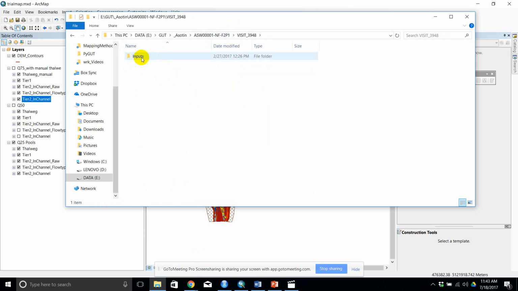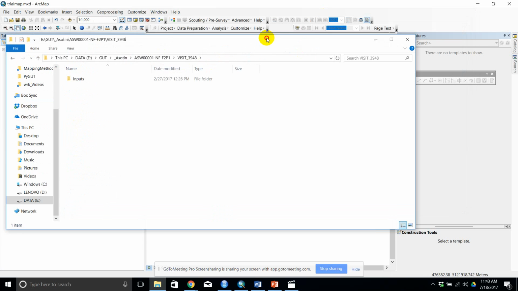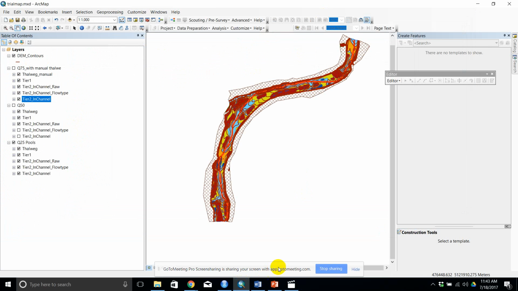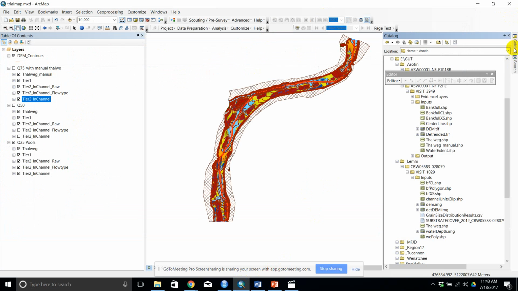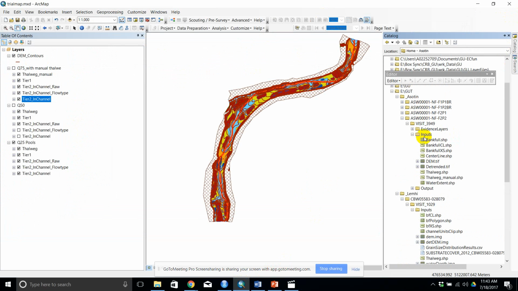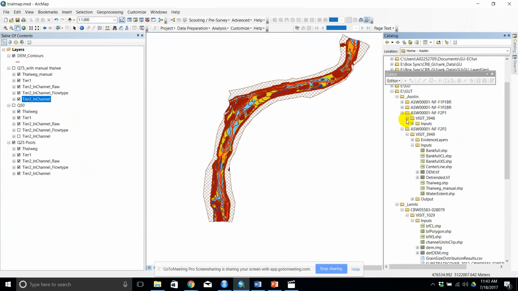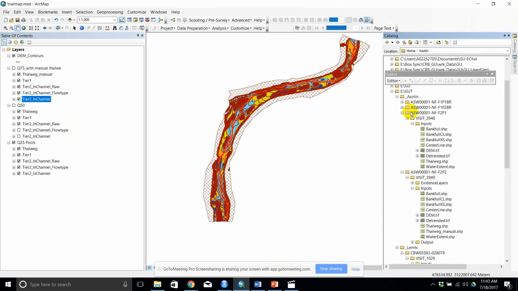So this is the way that your folder is going to look right at the beginning. Just one folder called inputs, with these files that I was showing you in GIS or in the art catalog there. The one I'm at now is we're going to run this North Fork F2P1 site, and you'll have these.